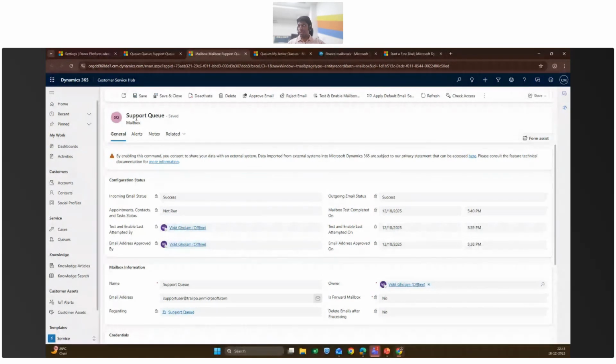So once the mailbox for the queue is set up, you need to approve this email. Like I said, you need to connect Exchange with the mailbox in Dynamics 365. You just hit approve. Make sure that you are an M365 global admin to do this activity. Once you approve, now the mailbox is ready for receiving and sending emails from Dynamics 365 to your customers.